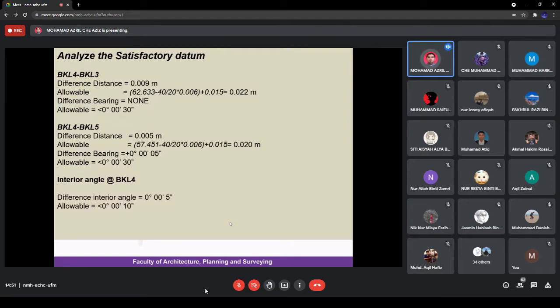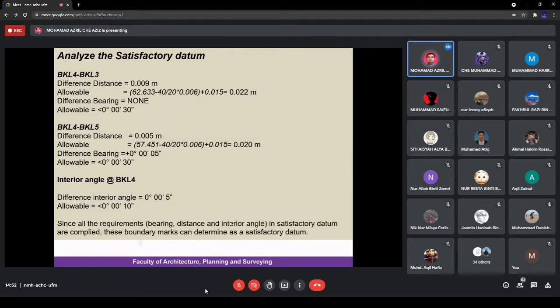So the interior angle is 5 seconds, and the allowable is about 10 seconds. So for the BKL4, it is achieved, in order for us to consider the boundary mark as meeting a satisfactory datum. So that is what you can practice.